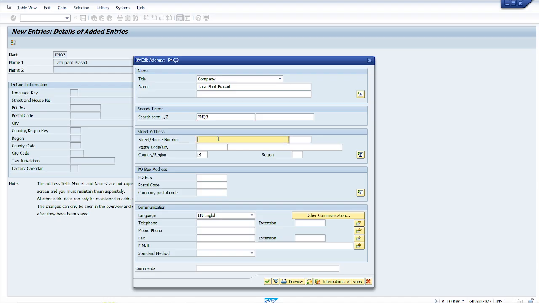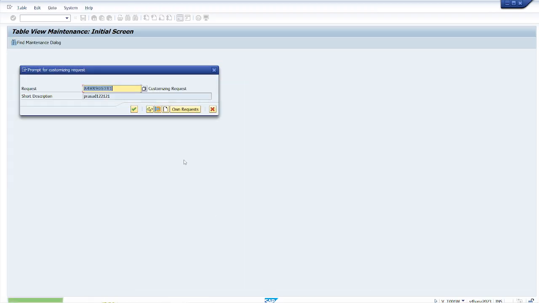Street or house number we can give, suppose Navla Kumre. Postal code 41111. Country region IN. Region 13 is for Maharashtra, right? So 13 will give. Number we can give anything, 10 digits. Email. And then we'll save this. See, the plant has been created.